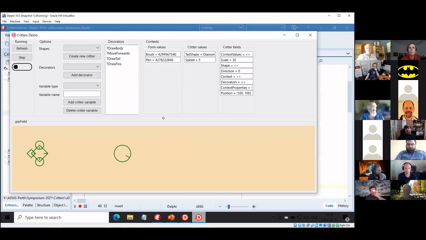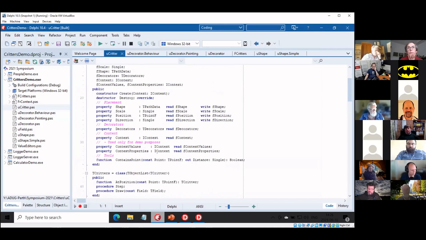But this one here has critter values and critter fields as additional context objects that are specific to that particular one there. So whenever we go look for the size of something, for example here, let's say we delete that critter value, this one here. Can we do that? I don't have time for that. But basically what we're doing is we're saying that this critter has its own specific contexts.